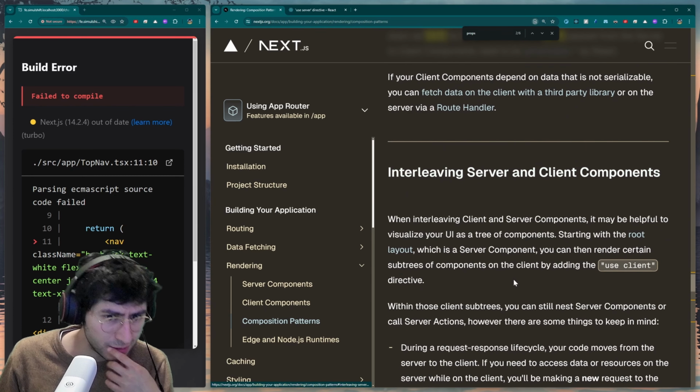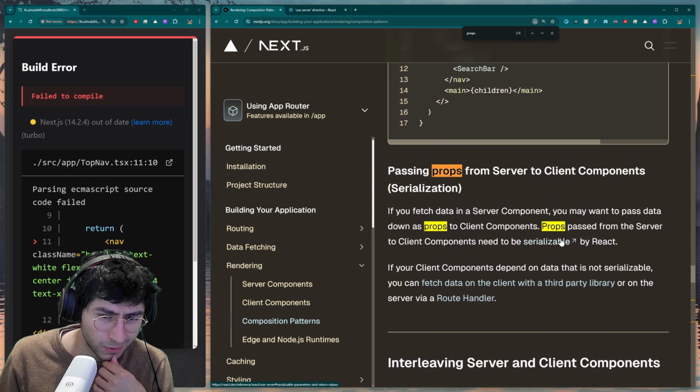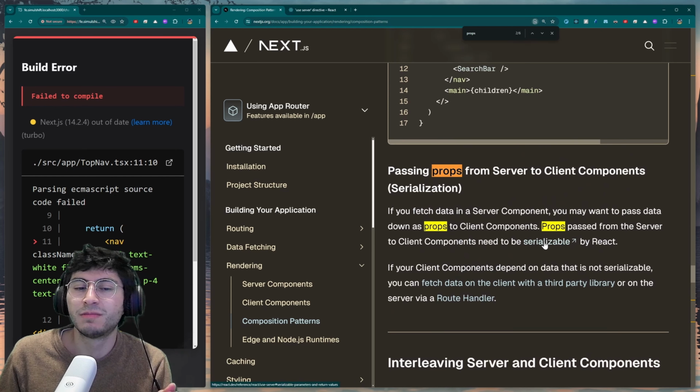Interleaving server and client components. Okay, that's crazy. Let's not get too far ahead of ourselves. But how do I know if it's serializable? Will it just give me an error if I pass something?